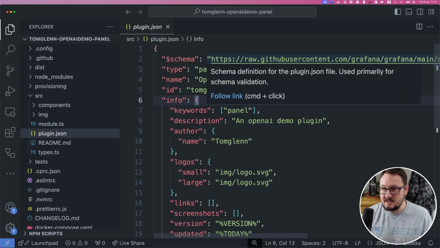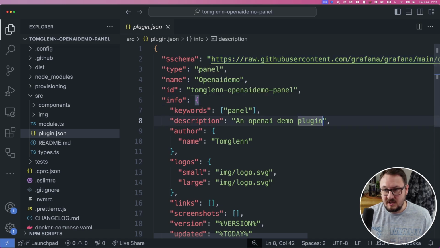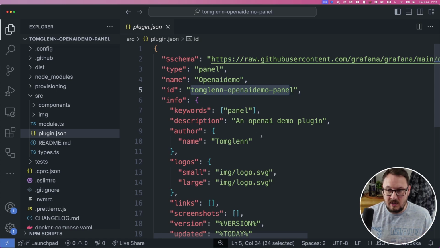You can see that it has a schema here. It's got a type of panel. Now, this is because we chose the panel plugin type. If we chose app, for example, it would be type of app. We've got our name for our plugin, an identifier for the plugin, and then a bunch of metadata here that determines who created the plugin, what the description is, all of the information that you saw within that administration plugins section.